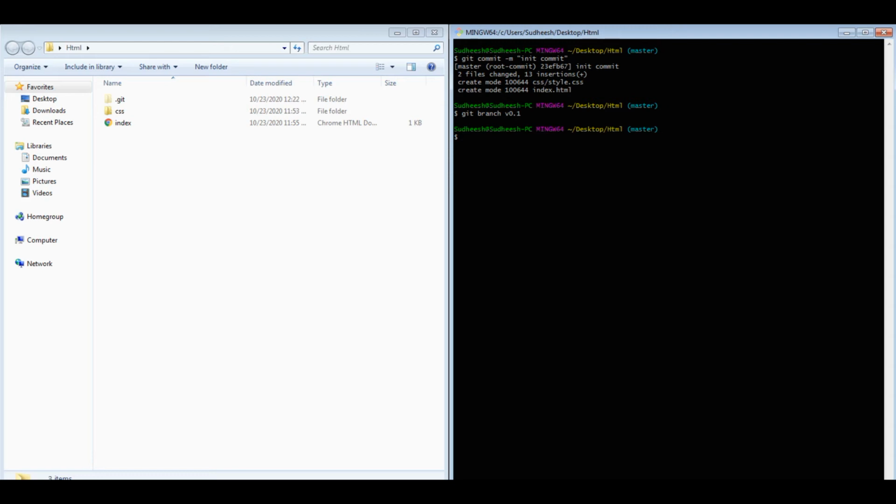So let's see what branches we have. Git branch. So we have the master branch and version 0.1. The star denotes which is the active branch. So I am working on the version 0.1 branch, so I have to check out. Git checkout to version 0.1. So we can see here Git is now on version 0.1.